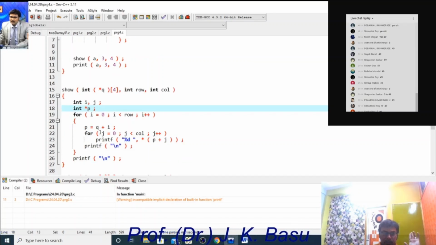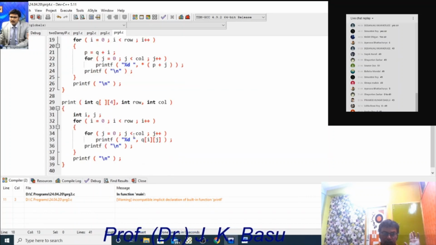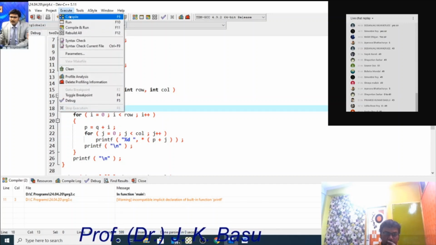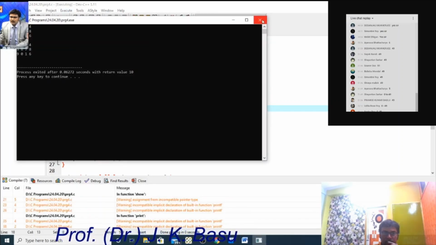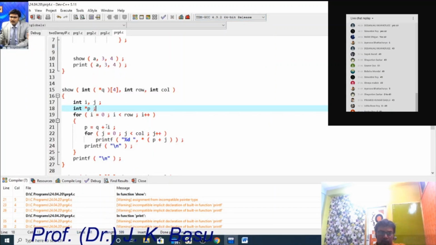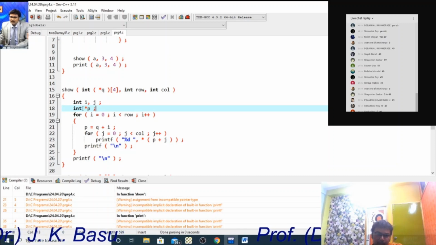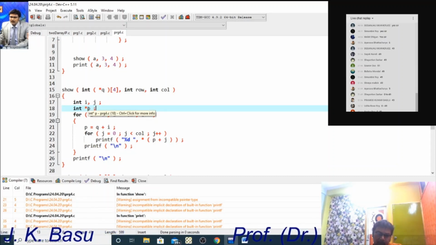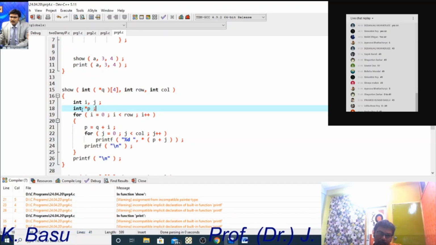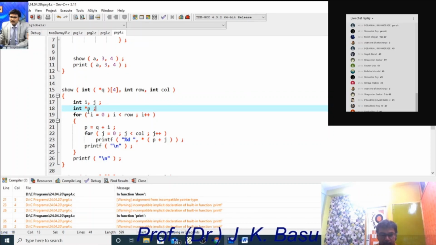First, let me execute the program. You can check. Okay, it's working fine. Now let us discuss. This for loop is keeping track of the number of rows using i, and p is q plus i. We have taken an integer pointer, so p is a pointer to an integer. What is p doing? p is holding the base address of the row we are considering at that point.